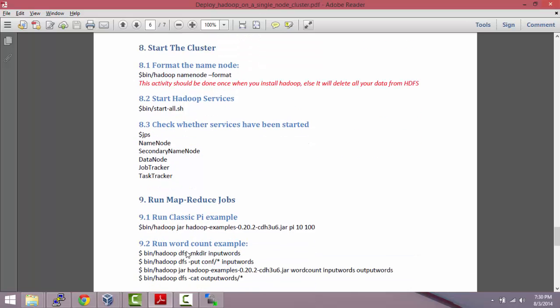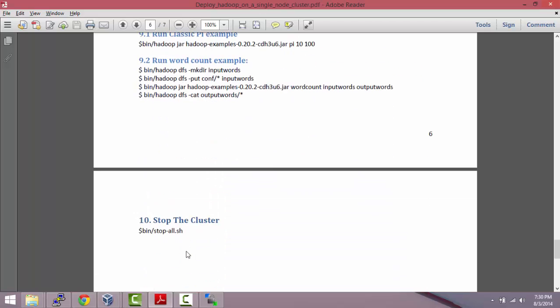We have copied some data in the HDFS. We have created the directory. We have interacted with just 1 or 2 commands of HDFS. Then we have seen 2 examples of MapReduce job, how to submit a MapReduce job. Although we have seen this very quickly, because we are going to see lots of examples and all the details of MapReduce in the MapReduce session. We have seen that, and we have stopped the cluster.